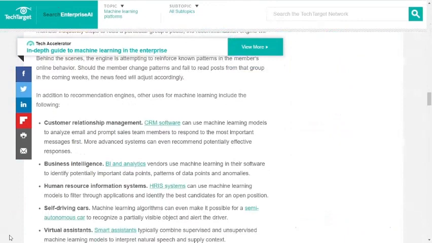Then there is business intelligence. BI and analytics vendors use machine learning in their software to identify potentially important data points, patterns in the data points, and anomalies. Then there are human resource information systems, HRIS. An HRIS system can use machine learning models to filter through applications and identify the best candidates for an open position.